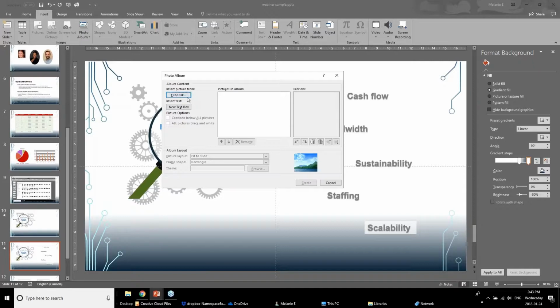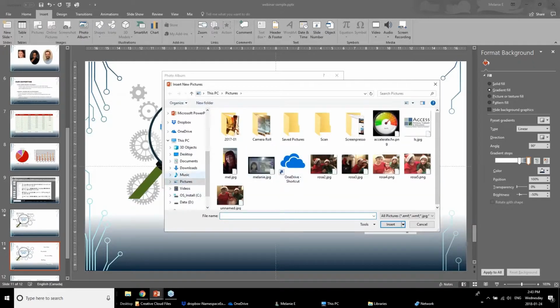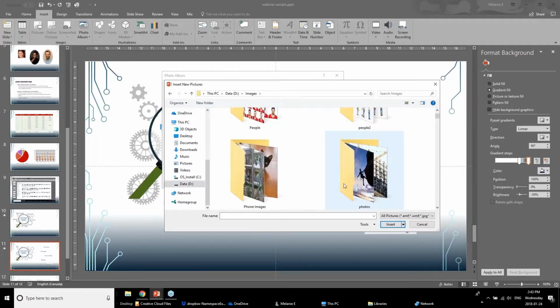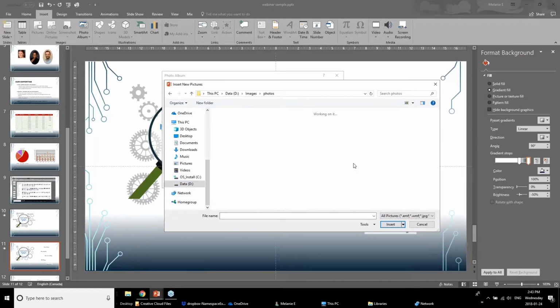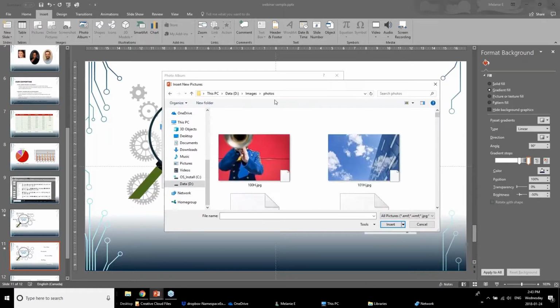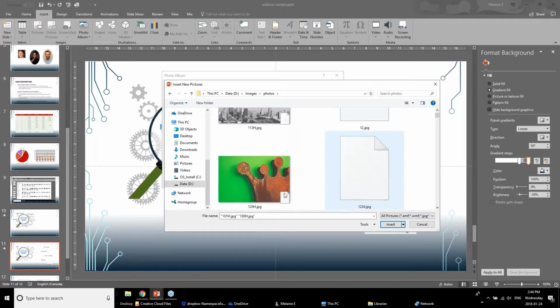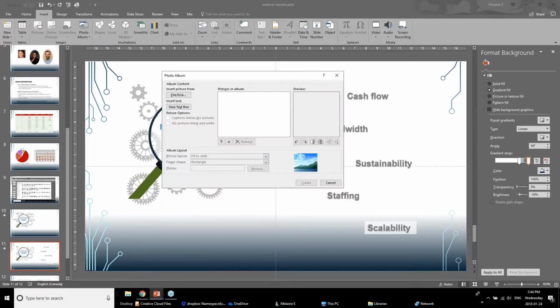So I'm just going to go here to File, and I'm going to pick a few images. I'm just going to go and find some general photos. Some general photographs, great. And insert. And once it puts them all in here, you'll notice that they're all listed here. Now I can make some choices, like right now, I can change and move the sequence of how they're going to appear in the PowerPoint.